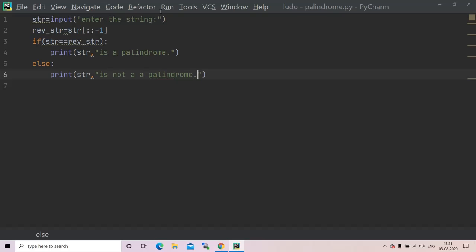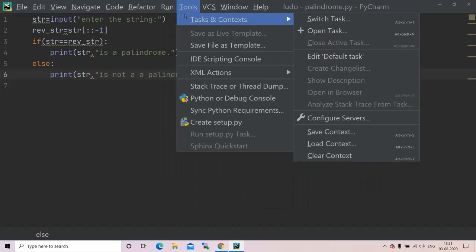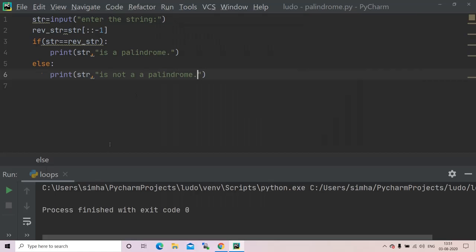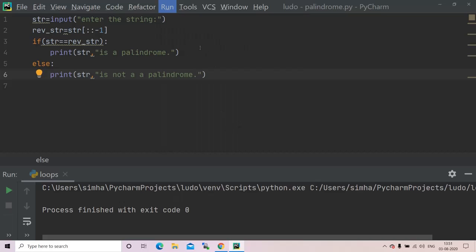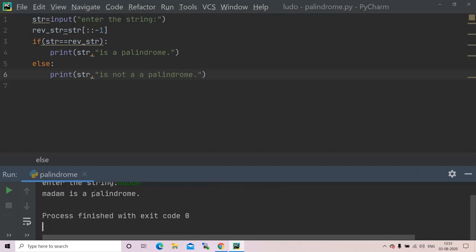Now I'll run my program, run. I'll run my palindrome program, enter the string. The Python console is asking for me to enter the string. Firstly I have madam. Madam is a palindrome.